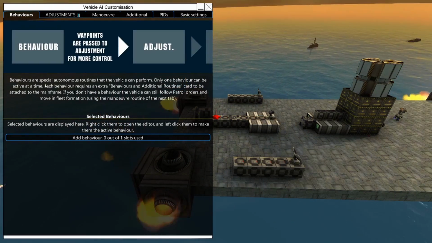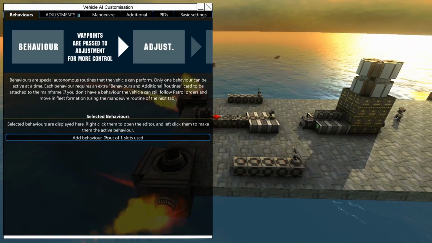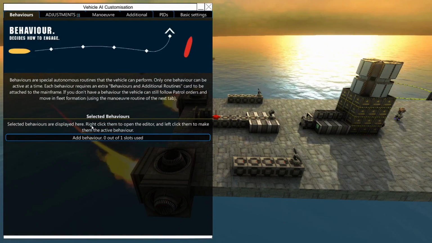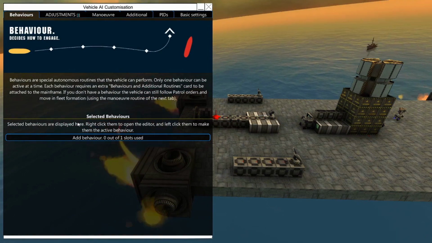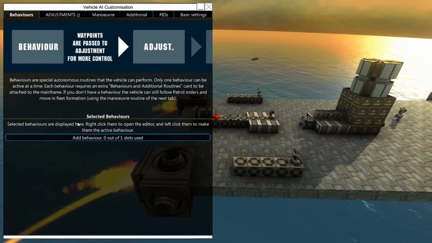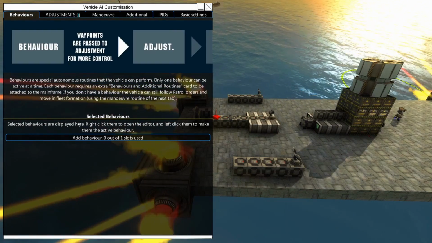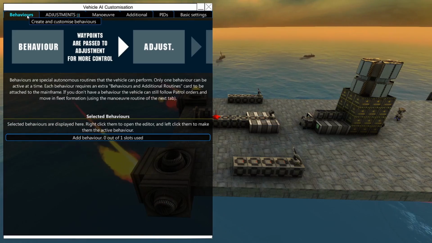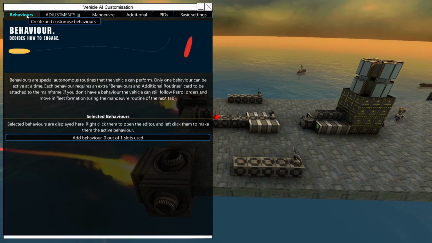So the first thing to look at here is the Behaviors tab. Behaviors are the way your vehicle behaves. Quite simply, they are the thing that your vehicle is going to try and do, how it's going to maneuver, or rather where it's going to maneuver and why. So behaviors are more or less what you're going to try and do.